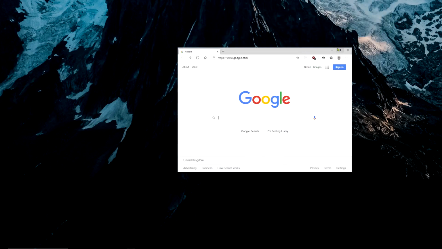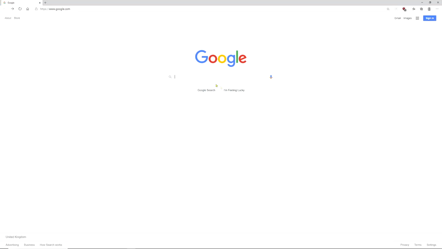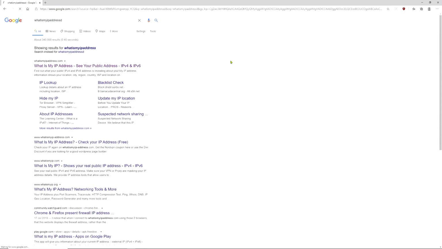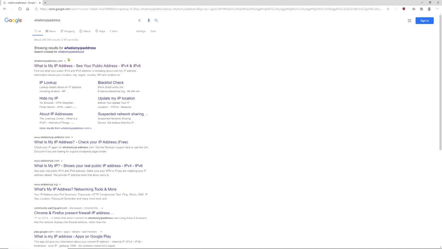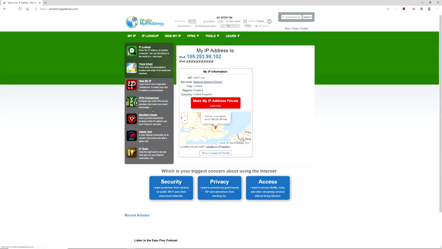A VPN stands for Virtual Private Network, and it is used to have a secure connection to the internet. To show an example of that, I'm going to open up Microsoft Edge. You can use the browser of your choice. I'm also going to be using Google Search, and what I'll be typing in is, what is my IP address? And we're going to use the first link, which is whatismyipaddress.com. I'm going to go ahead and click on that.